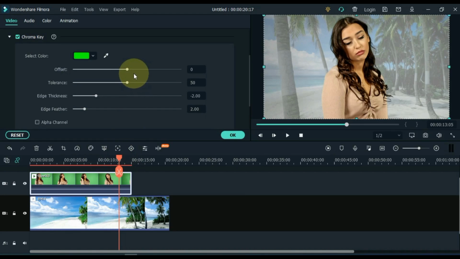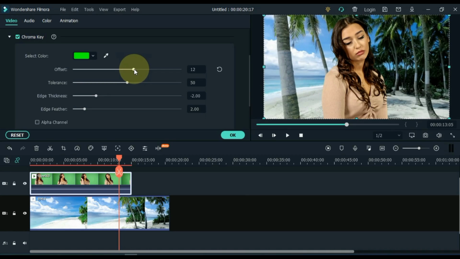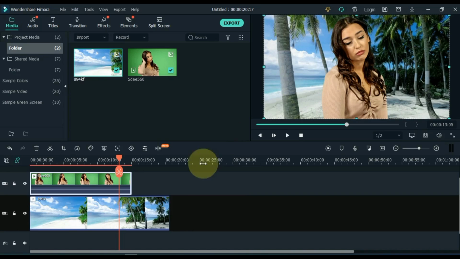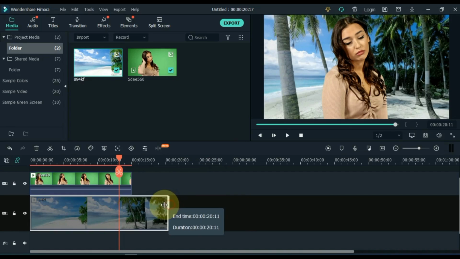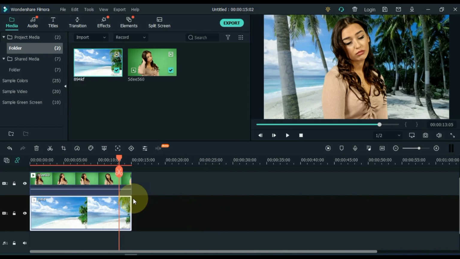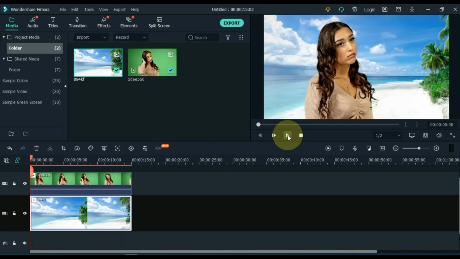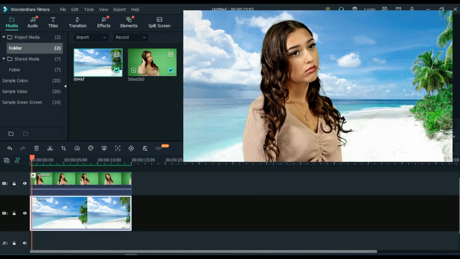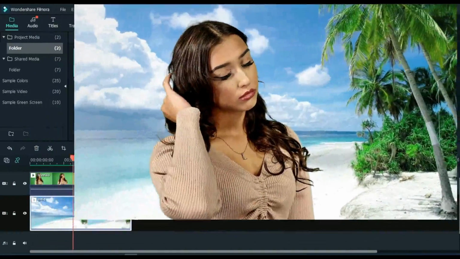Here inside the green screen tool, I increase the offset a bit. I set the offset to 09. You can adjust to your liking. Keep the length of both videos equal. So we removed the green screen video background and made the setting adjustment. And then we changed the background.